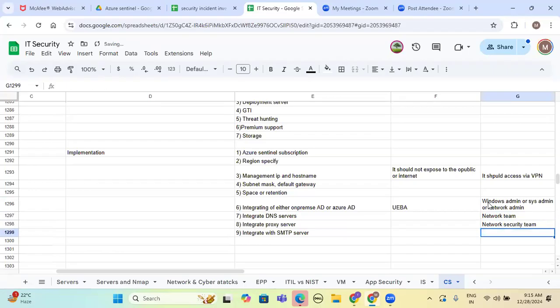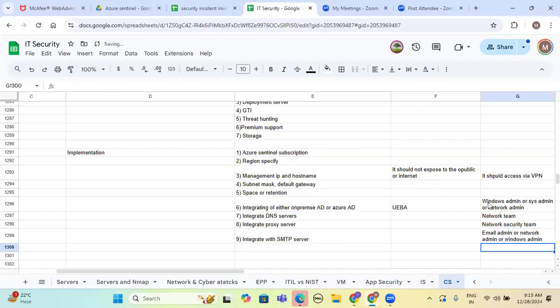And this one is email admin, or in a couple of cases even the network team will take care of the email, and also a couple of times even the Windows team will take care. It depends. But at the time of the interview, don't give multiple options. Choose whatever you like for the interview. You can say, in my organization.